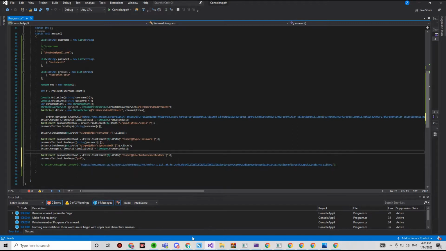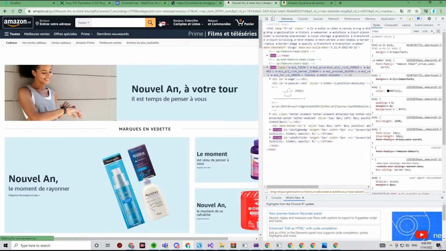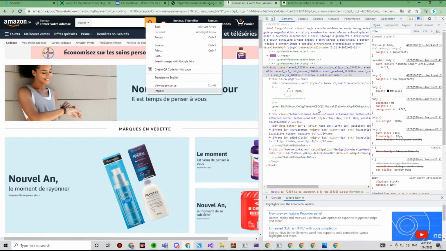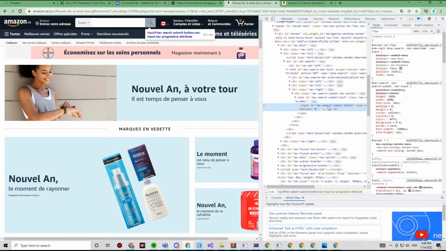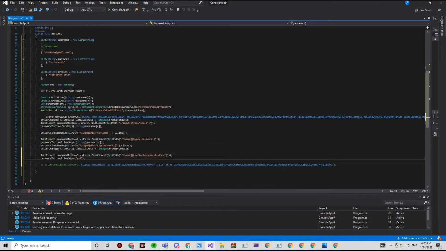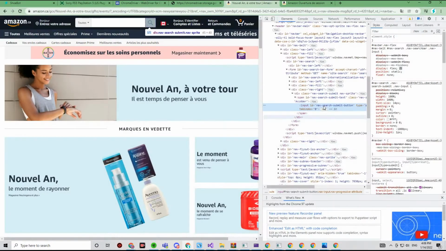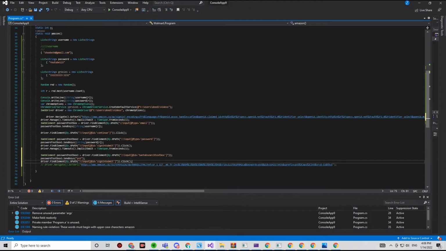And there you go. Then we can go back to the page, and we simply have to press on that search bar. So it's ID, nav, search, submit button. Again, same thing. Now we just need the click one, and then bada boom, right here, and that's the ID input. So we have all the information we need. Okay, put it right here.